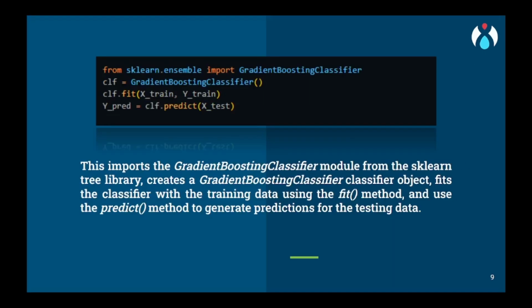Okay, so now we have reached the most important part of our presentation. So here we will import gradient boosting classifier from the ensemble library and assign it to a variable classifier. Now we'll fit this model, or the classifier, with the training data, that is X train and Y train, and we'll assign a new variable Y pred where we will make predictions on X test using the model.